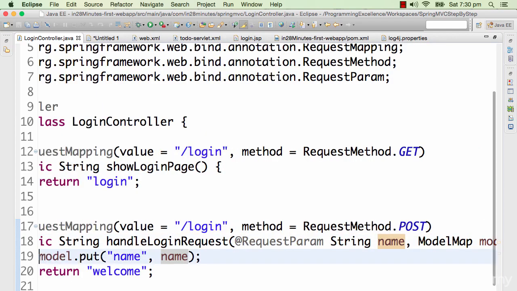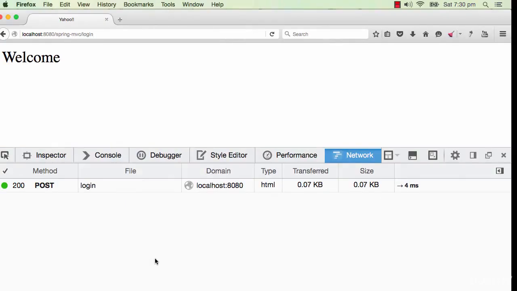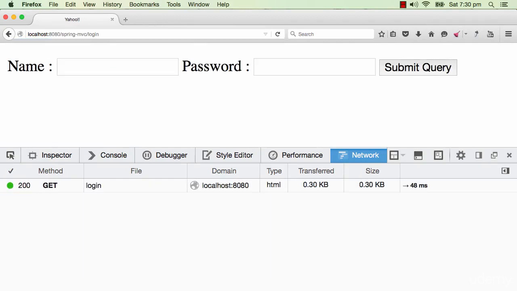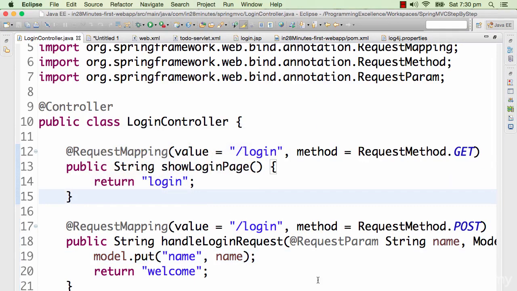So that's it. That's the change I made, and now I just do a refresh on the page. Welcome name 123. That's basically the name which we typed in earlier. Let's do that again. Login, and let's type in 28 minutes. Welcome 28 minutes. That's perfect. Okay, that's very good.